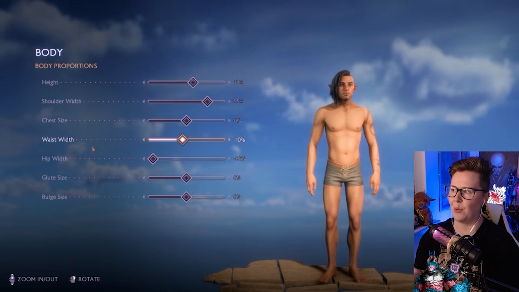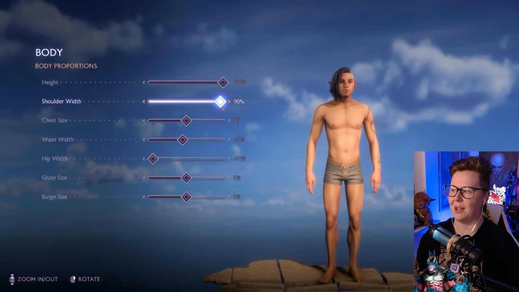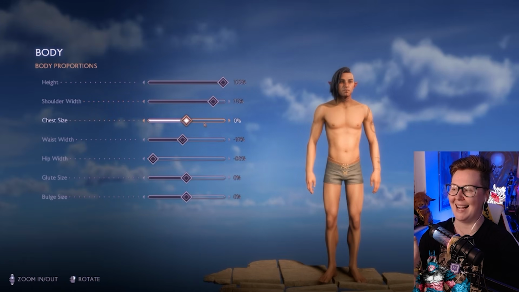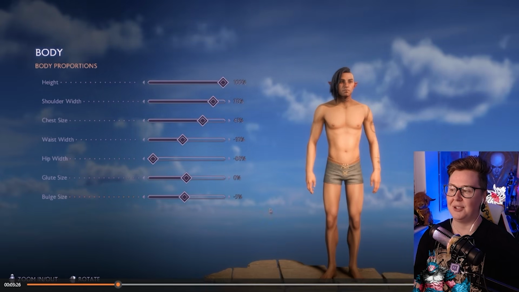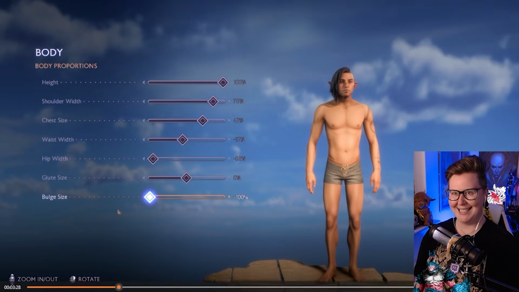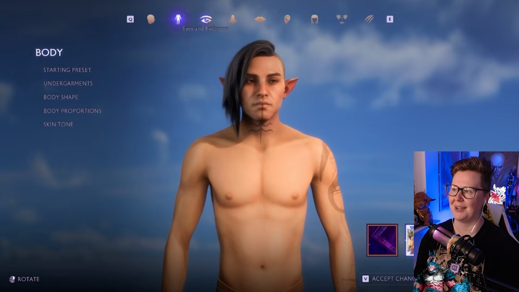Next, we have the body proportions. You have a slider for height, shoulder width, chest size, waist width, hip width, glute size, and bulge size. Now, the bulge will just be shown where the underwear is, and you can adjust it to however you want. I had some fun playing around with the bulge size, I'm not gonna lie.